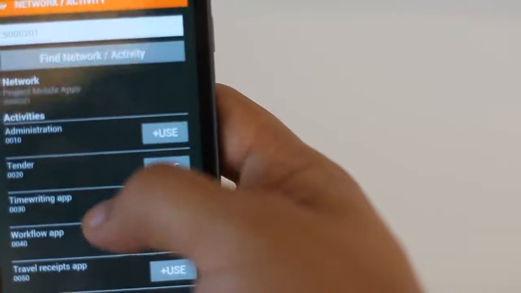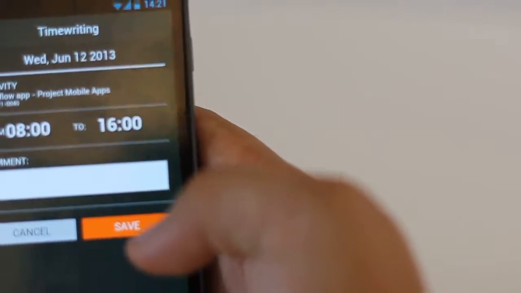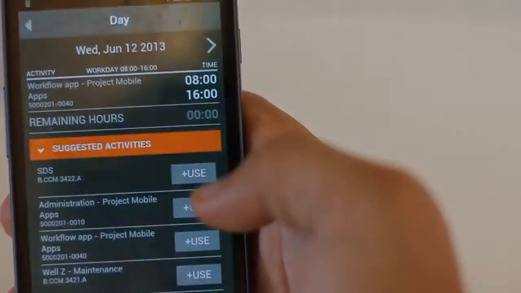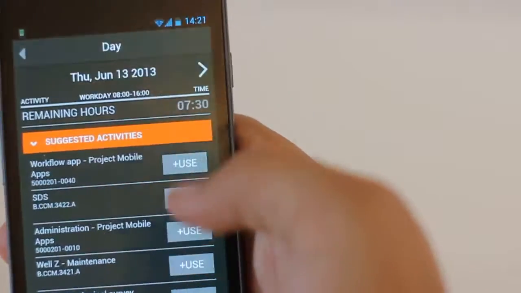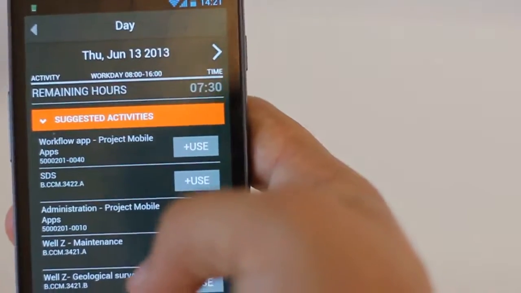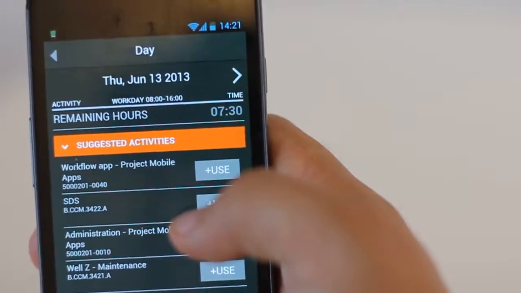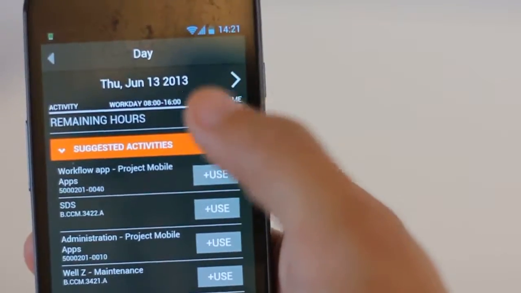For this work, I've worked with another app we're working on, an approval or workflow app, and I've worked all day with that. Click save, and now it's already stored. If I now go to the next day, Thursday, I see that this workflow app I used the previous day is already suggested. In this way, it automatically helps me to enter my hours quite quickly.